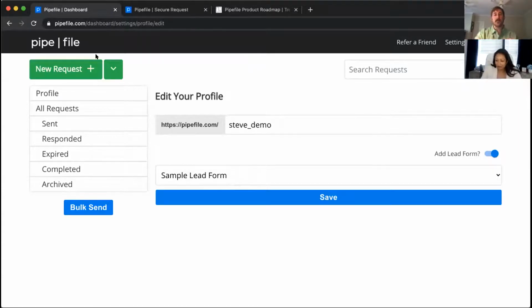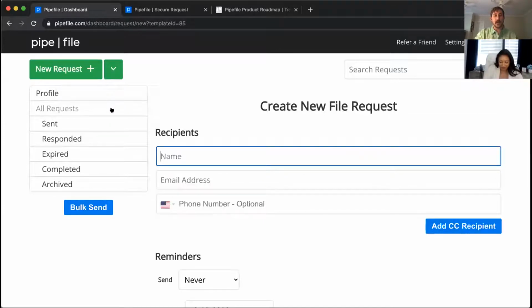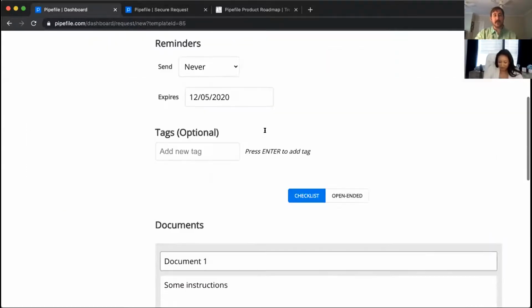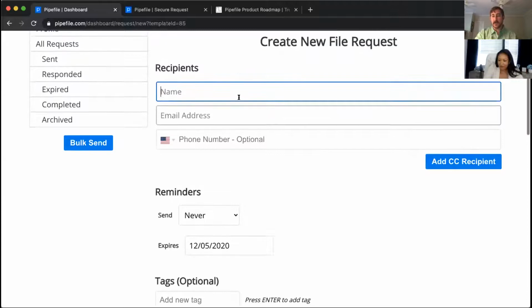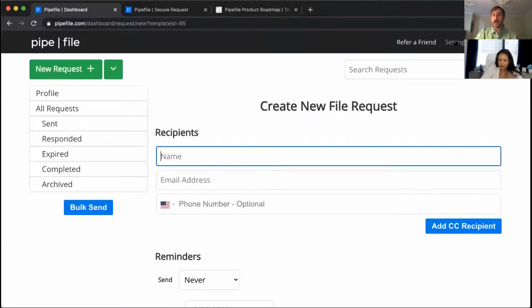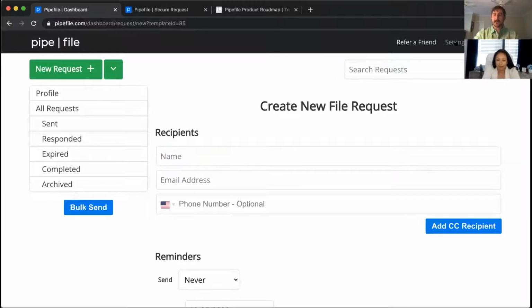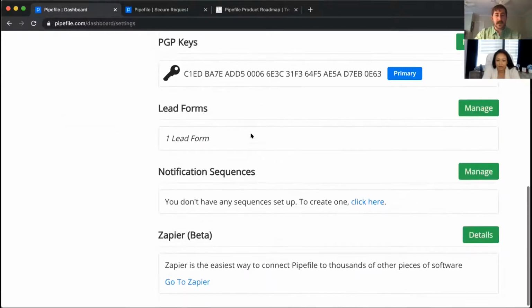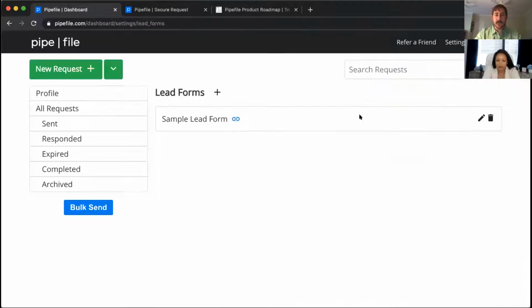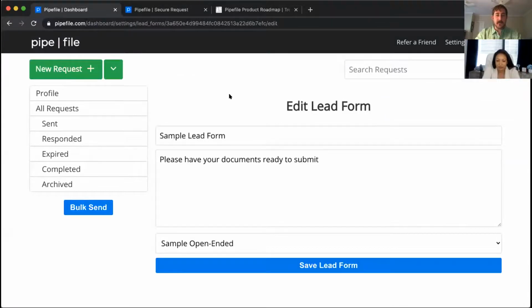So normally you would select the template and then that will fill out the list here and then put the recipient's name here. What the lead form is going to do is give them the ability to kind of self-service in that sense. So if we go here to settings and we go to lead forms, I have a sample lead form here. We have the title, some basic instructions, and then we have here the sample open-ended request.